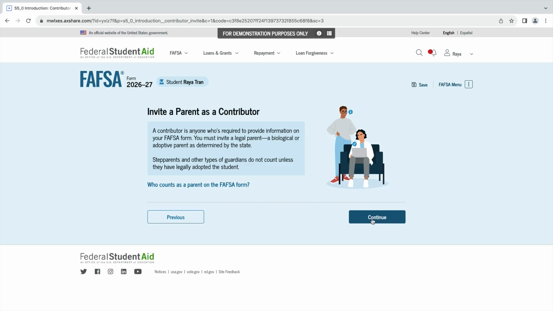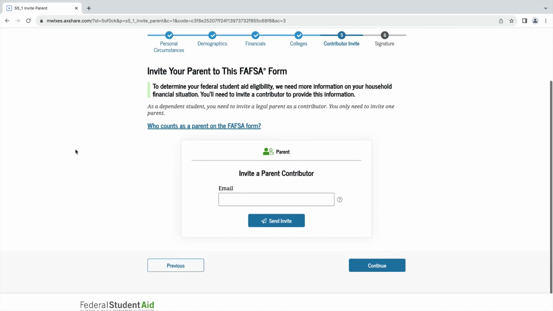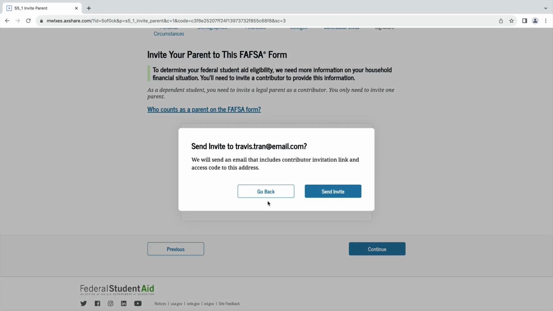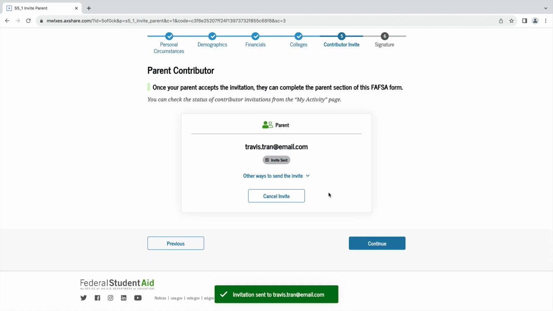Whoever is listed as Parent 1 must have an FSA ID. If not, they'll need to create one. After entering their information, click Send Invite. What if your parent does not have a Social Security number? That's okay. Just check the box for no Social Security number and provide their mailing address. They need an FSA ID and must receive an invite.